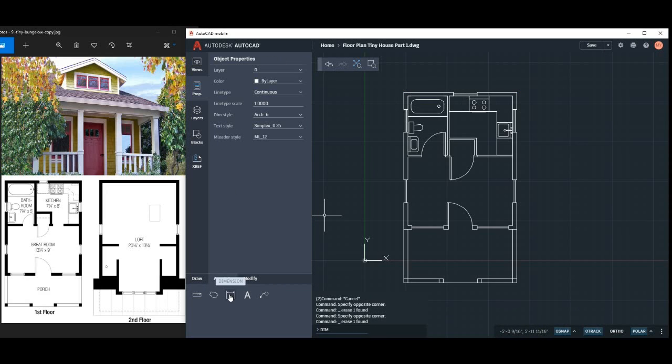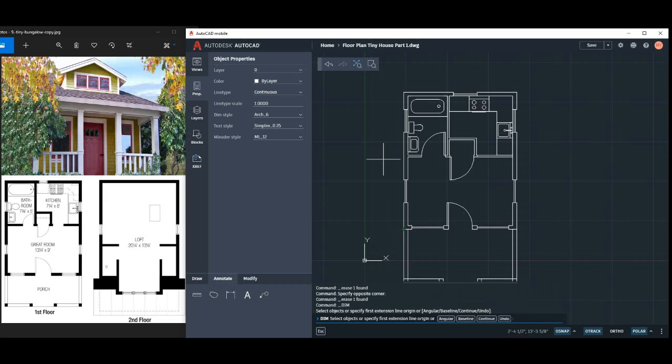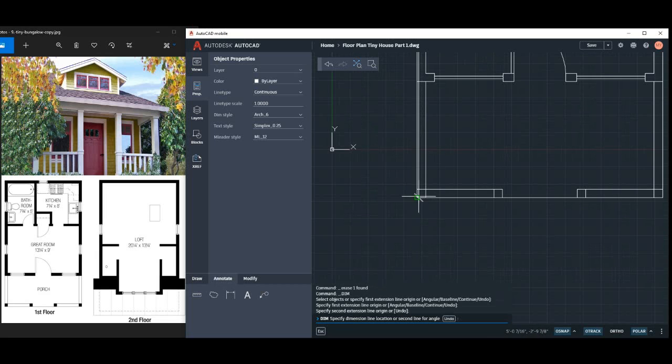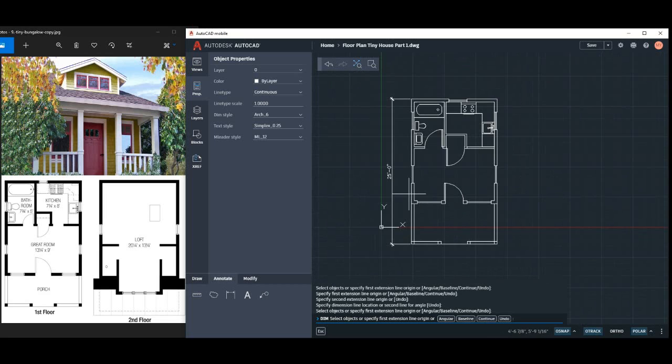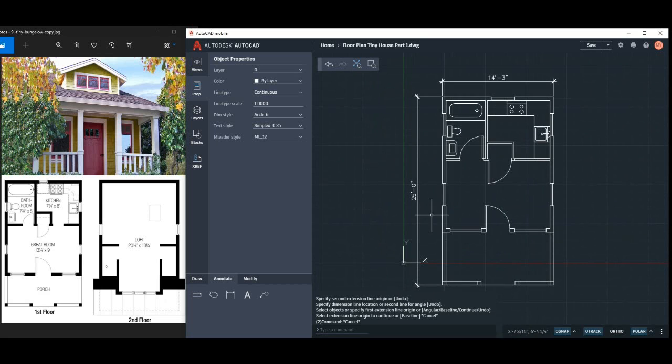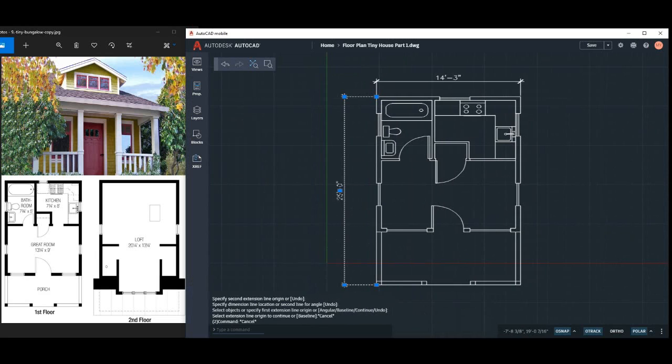So last thing that we need to put on is dimensions. Okay, I already had some on here. Very easy to do. Click annotate, click dimension. We're just going to put the overall dimensions. You're going to click this corner, drag out, this corner, whoops, this point, there.